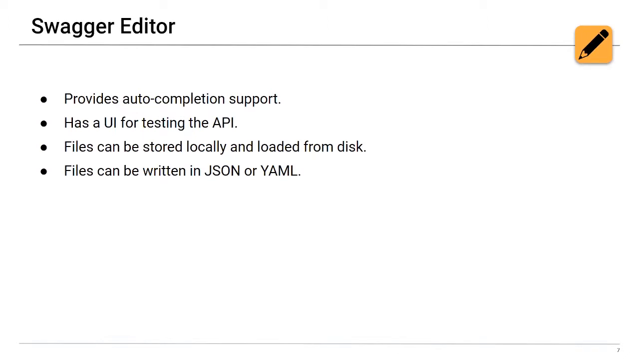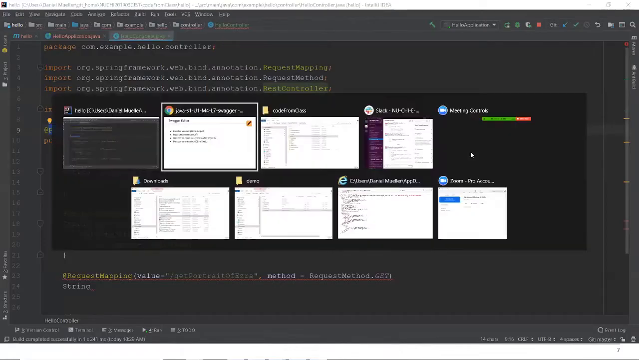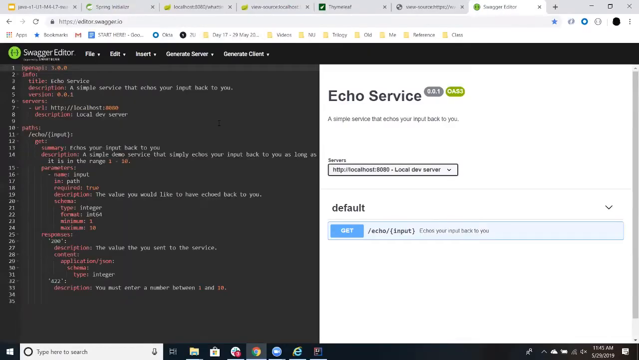This is very important. Swagger Editor provides auto-completion support. Let's go take a look at it. Editor.swagger.io. All right, what's going on with this? This is the output. This is the editor pane. This is the input. When you change this thing, it updates this thing.